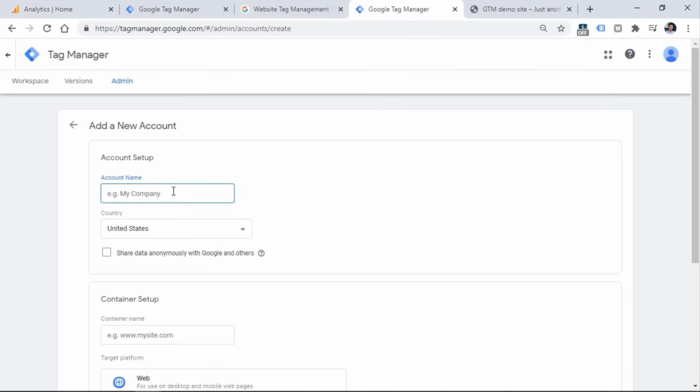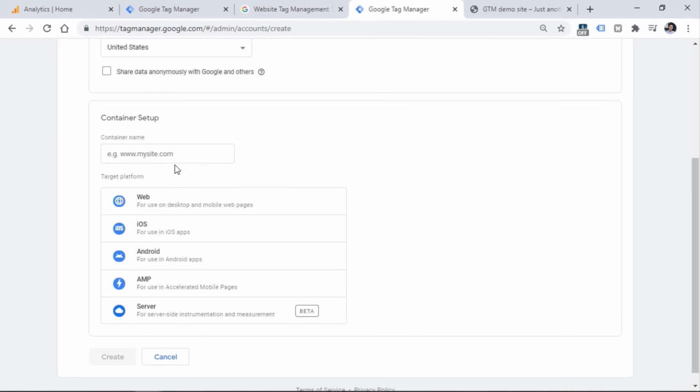Here you can enter your company's name. Just for sake of demonstration purposes, I can enter something like GTM course. Then you can choose your country. You can decide whether you want to share data anonymously with Google. And then you can enter the container name. In this case, you don't have to enter the URL right here. It can be just a simple word or several words. For example, blog, support website, main website, something like that. Or, of course, you can enter the domain.